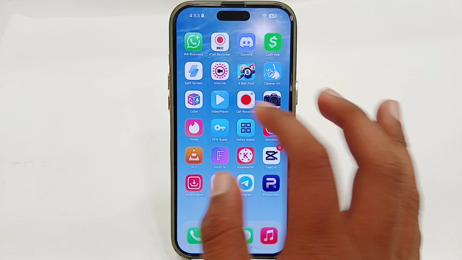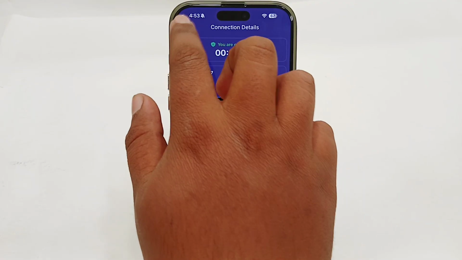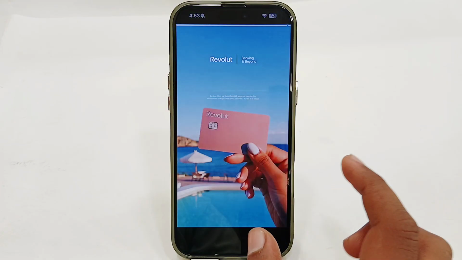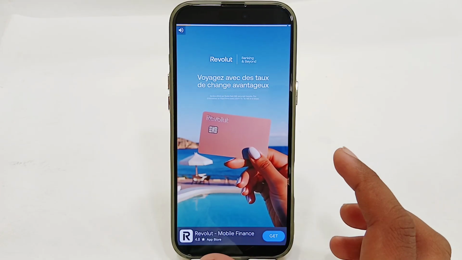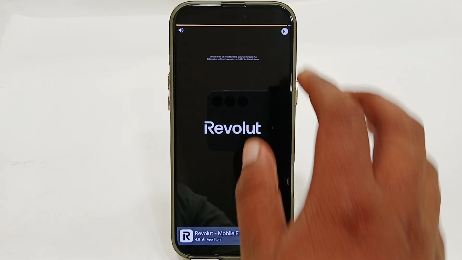So once you have done, you just have to go back or open your VPN, and here you just have to tap on this power option, and your VPN will be disconnected. So it might be that you will get an ad. So after skipping the ad, your VPN will be disconnected.